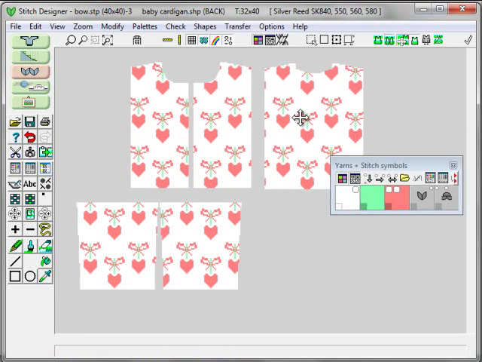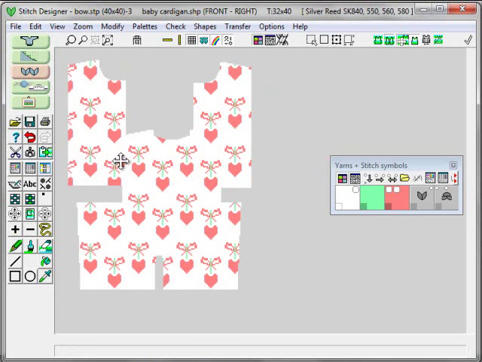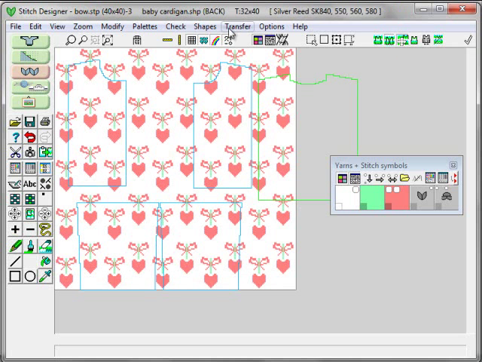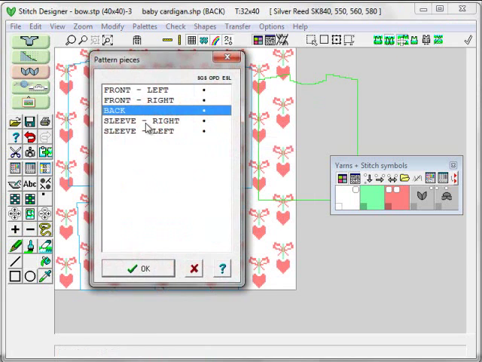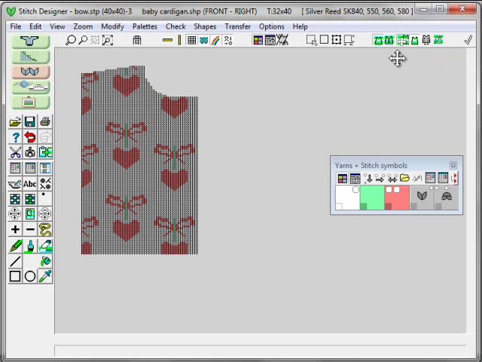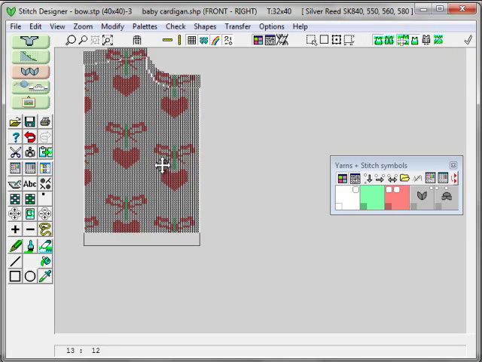Sometimes it's easier to see what you're doing with the pieces cut out. Sometimes it's easier to do this when you just see the fabric, and that's a little bit busy. I like to work with them cut out. I can say shapes, view a piece, just show me the front right, and now cut this out. And this is what it would look like knit. Then I can say move this piece, and I can move it where I would like to have it. Maybe so the hearts are all there.